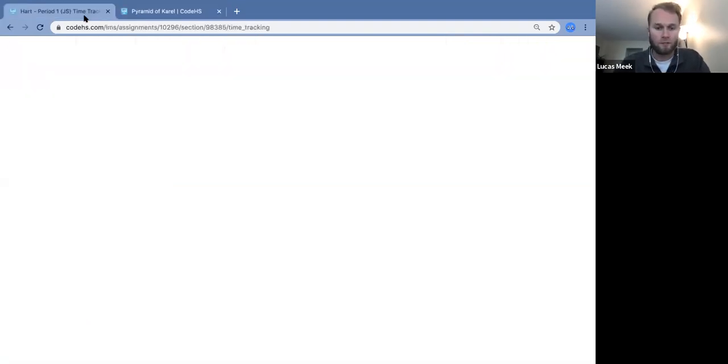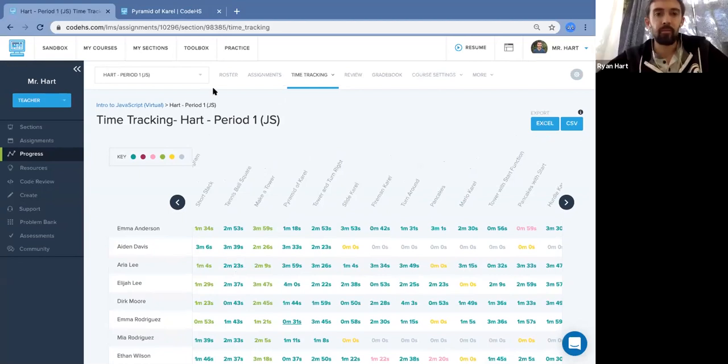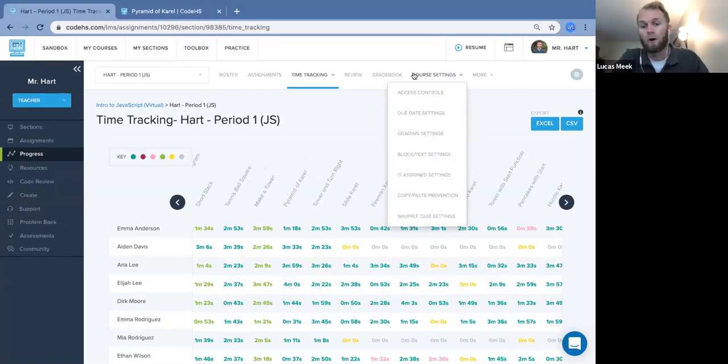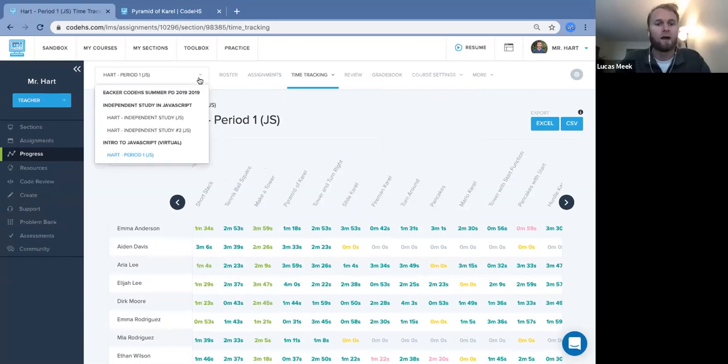Ryan, there was a question about a particular course versus multiple, one section versus multiple sections. I was wondering if you wanted to jump into course settings and show how you can make decisions for all sections versus one section. Yeah, so maybe let's take a look at that copy and paste prevention, and you can show what it looks like if you have multiple sections. Yeah, that's a good question.